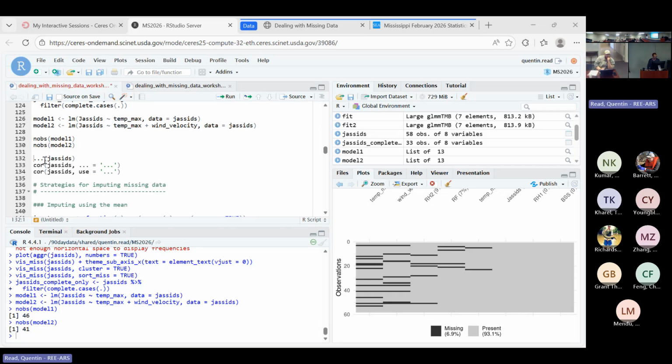Let's see. So, trying to look at two screens at once here.